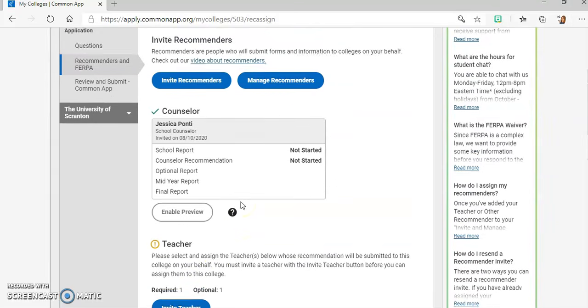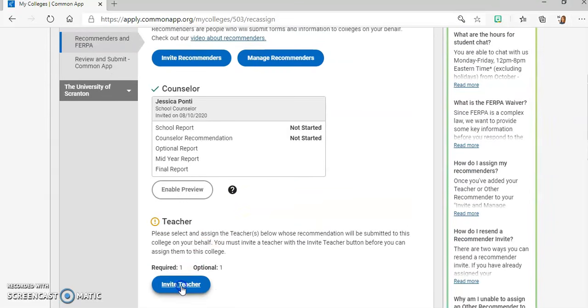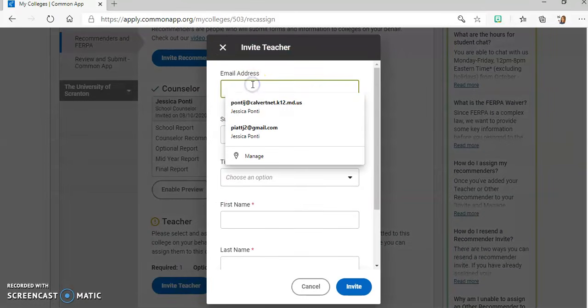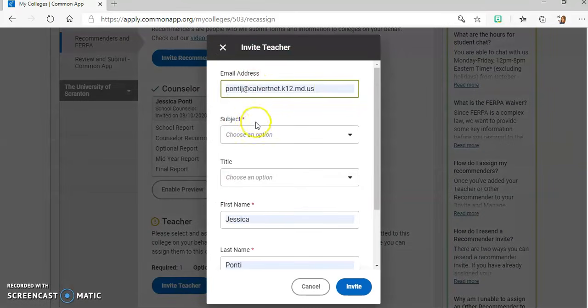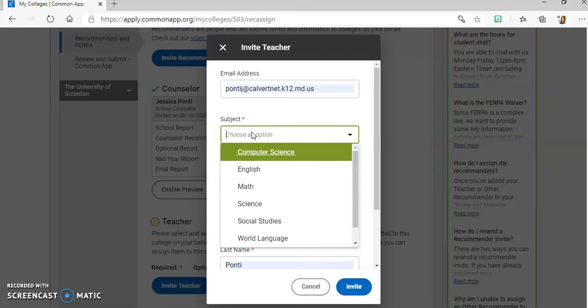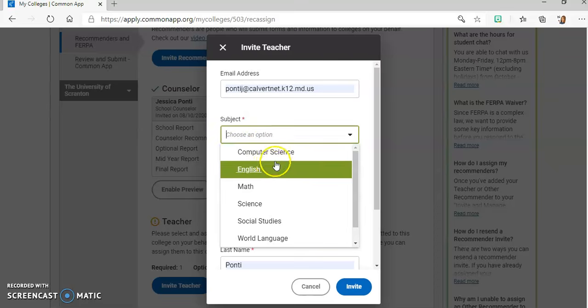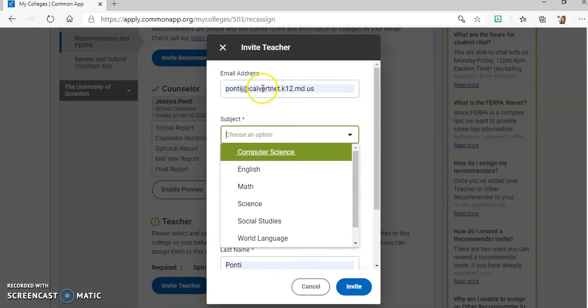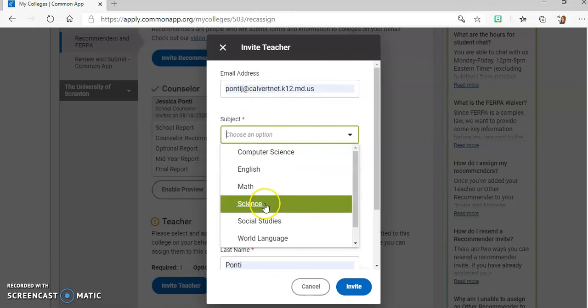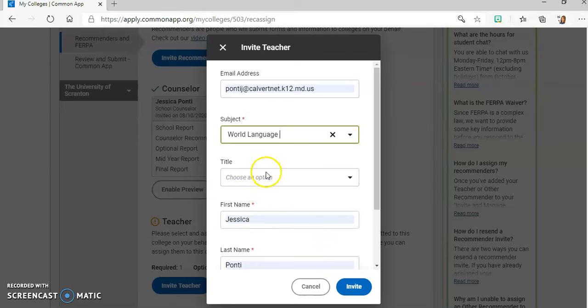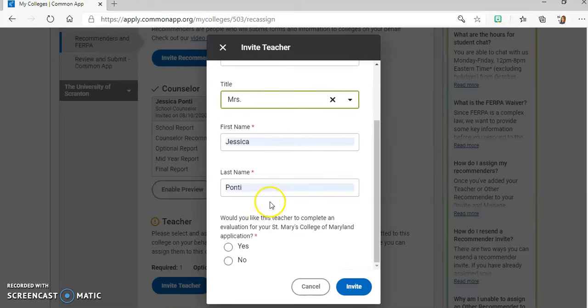So if I'm going to add a teacher, and you can do this on any college, I'm just going to put down my information. I'm going to pretend that I'm a teacher so it doesn't randomly send someone else an email. If you put in their email address, whatever teacher you're thinking of, and then choose what subject they teach, I'm going to say world language. I'm just picking random things. My name, and then would I like them to complete an evaluation for me for St. Mary's College? I'm going to say yes.